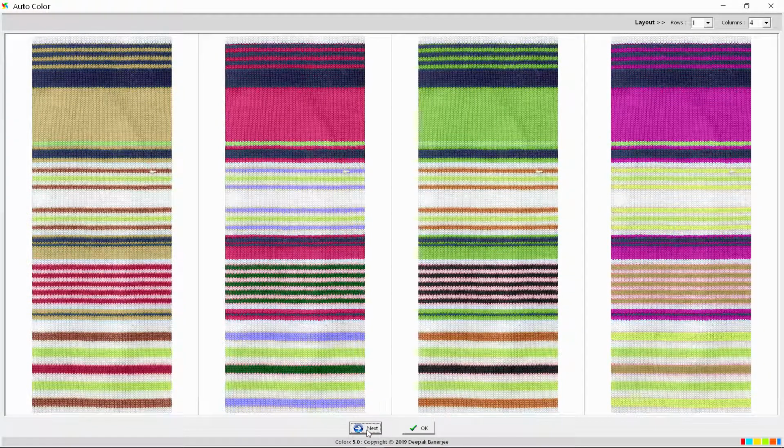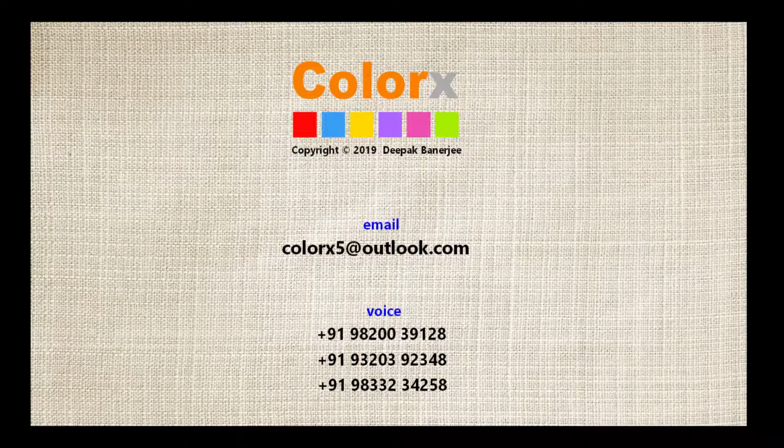And so on. With Colorx, you are never short of color stories.